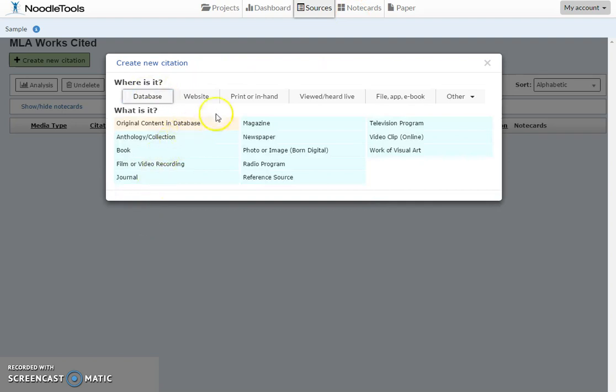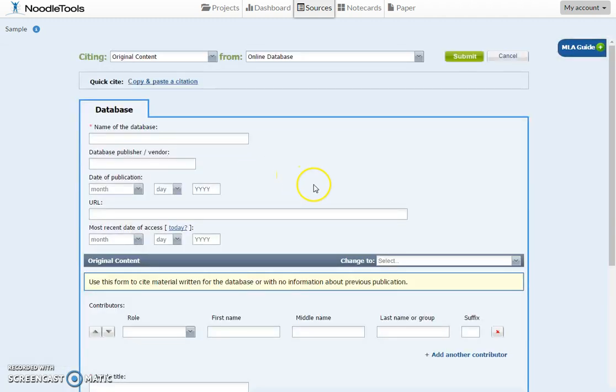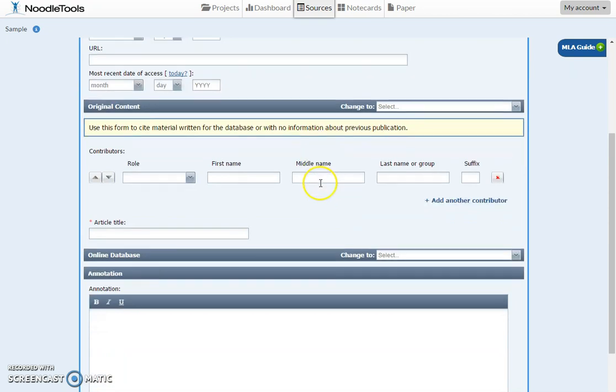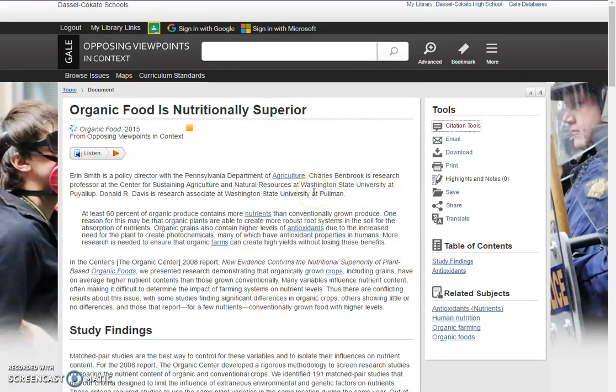From here, you choose where it was originally published. Typically, you're going to always choose Original Content and Database. However, you may choose Journal, as this is also where most databases will come from. Now you're provided with a format to fill out as you continue to work through citing your source. Depending on what database you get your source from, most can be transferred directly to your NoodleTools.